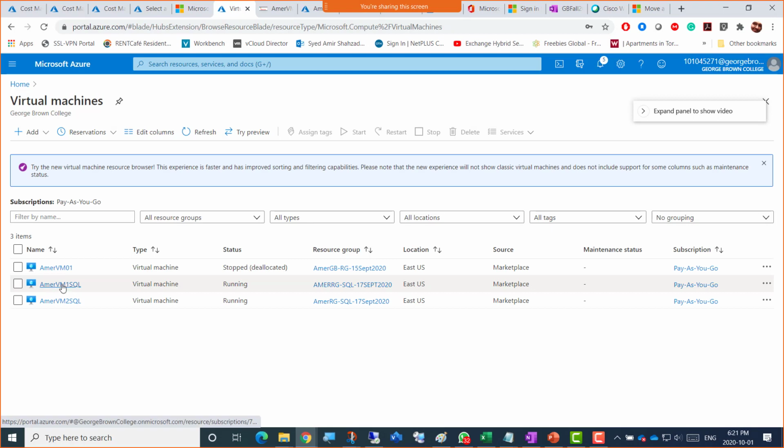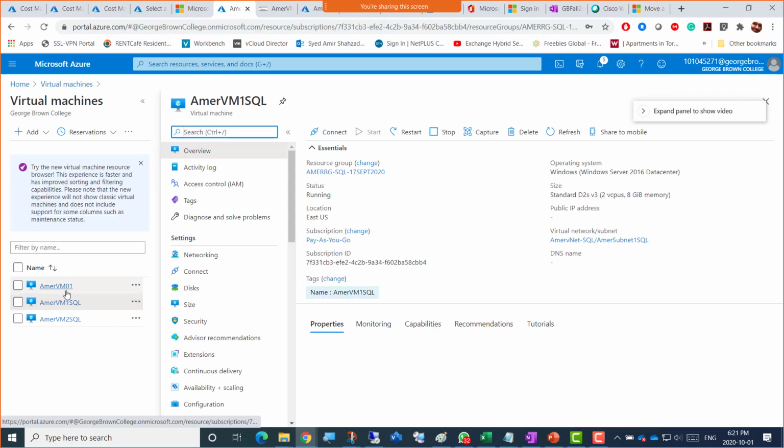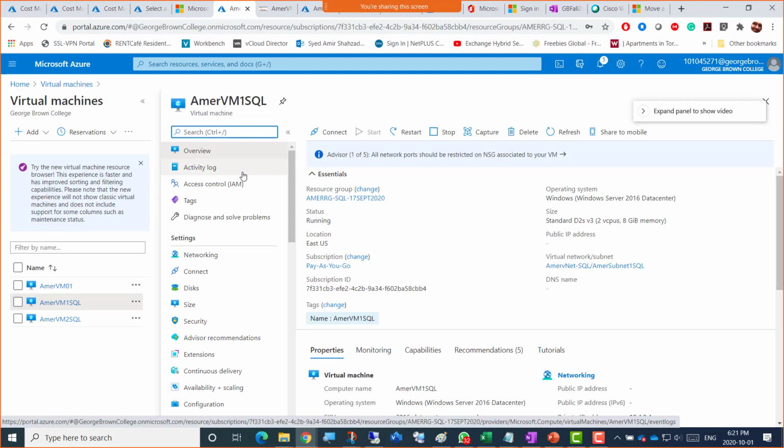Now what we can do is click that first machine here. In that first machine, you can see the overview, and then I'm going to click the Connect button.